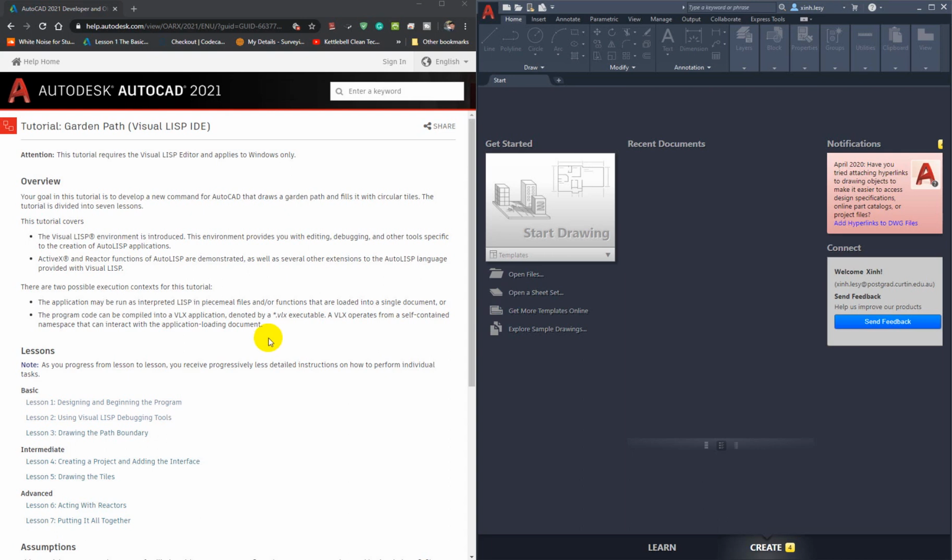Tutorial: Garden Path, VisualLISP IDE. Attention! This tutorial requires the VisualLISP editor and applies to Windows only.